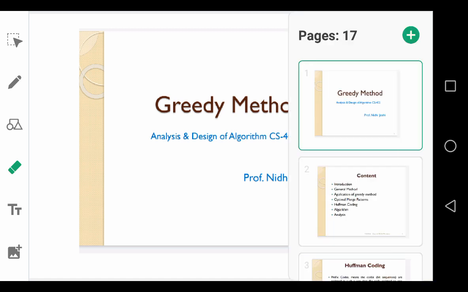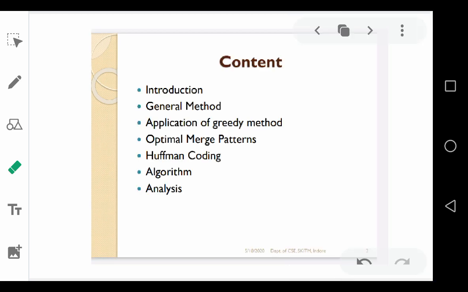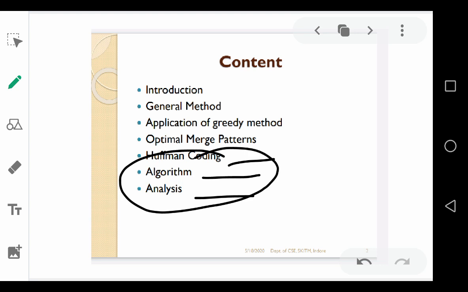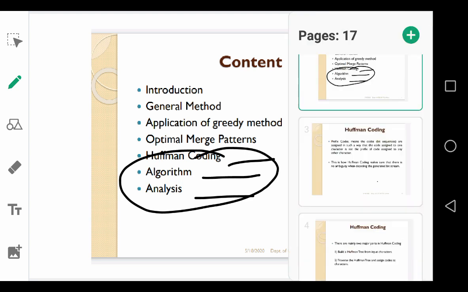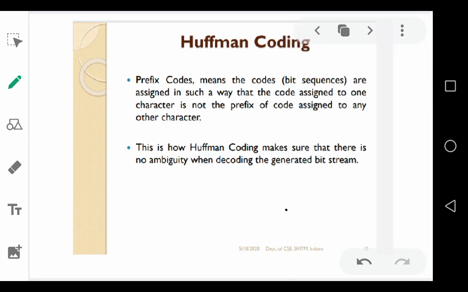So in today's session I'm going to discuss what Huffman coding is, how the algorithm works with an example, and after that we are going to see the analysis of the Huffman coding. So now we'll start with the Huffman coding.